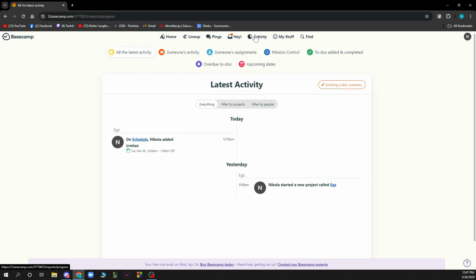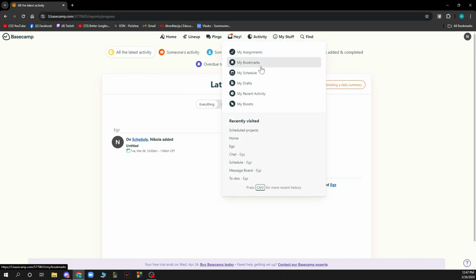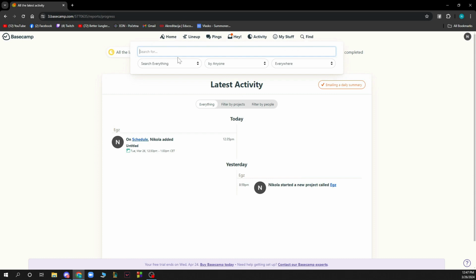And we have the activity, where you can see your latest activity, filtered by project or by people. You have your stuff, where you can see all your assignments, drafts, bookmarks, etc. And you have find, where you have the search, where you can search for anything, anyone, anywhere.